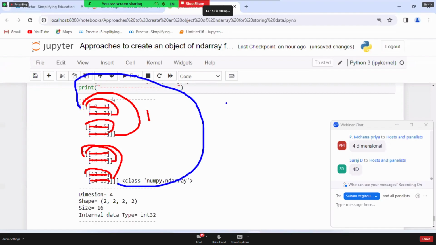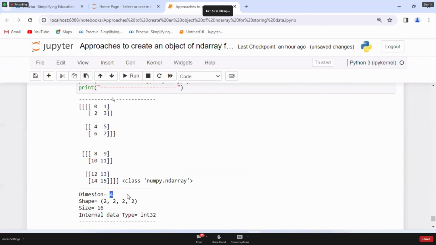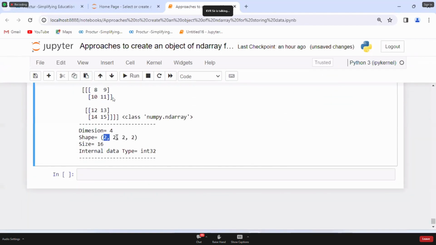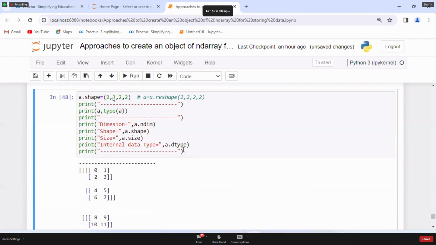How many clusters? How many matrices in each cluster? How many rows? How many columns? This is called 4 dim. Dimension 4. The shape is 2 comma 2 comma 2 comma 2. Size is 16. Like this. Are you following? Now, suppose I am having a population, I want to take it.